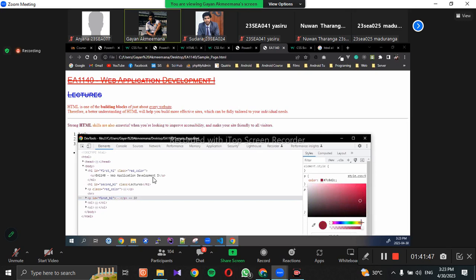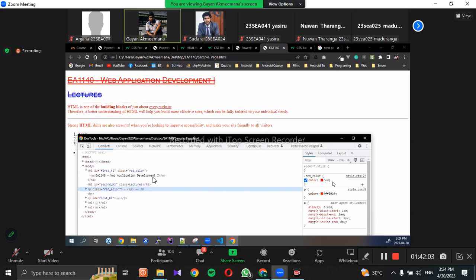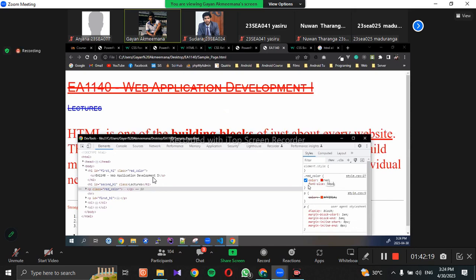Okay, what is the suitable color? Similarly, if you want to add any other CSS, you can click here and type the CSS property. Font. Let's click font size. You can choose it. You can type 50 px.